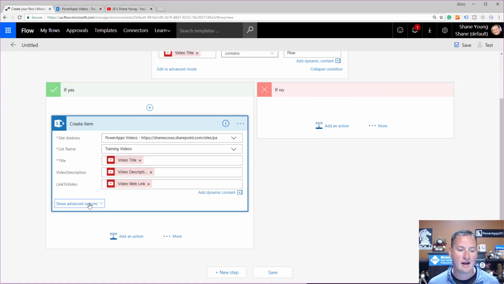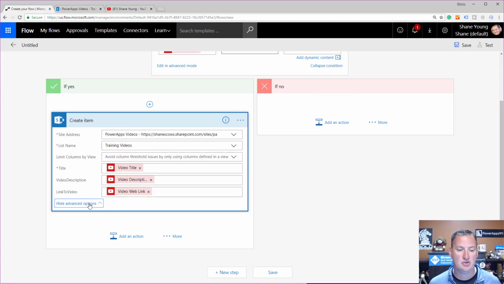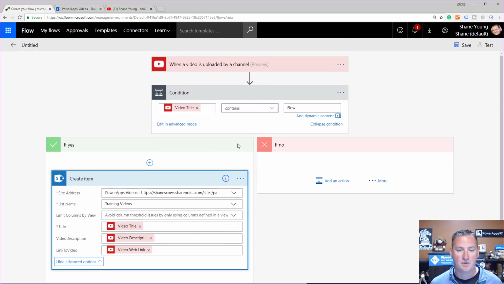You could do the show advanced options. There's just the one about the views, right? But remember, one of my tricks is I always click show advanced options just to see what's there, so I can put it in the old memory bank in case I need to know later. But there you go. So when a video is uploaded by a channel, and that channel we chose, if the video title contains the word flow, then write it to my training videos list. If it doesn't, right now we're just not going to do anything. And that's okay. You can have conditions that don't do anything. It would just mean the flow's done, nothing happened, life moved on.